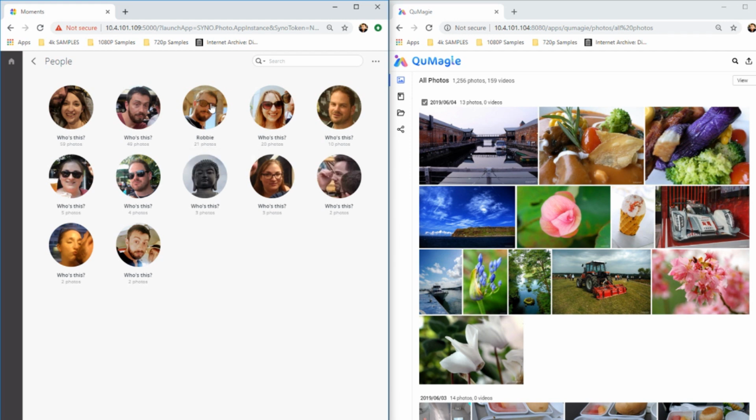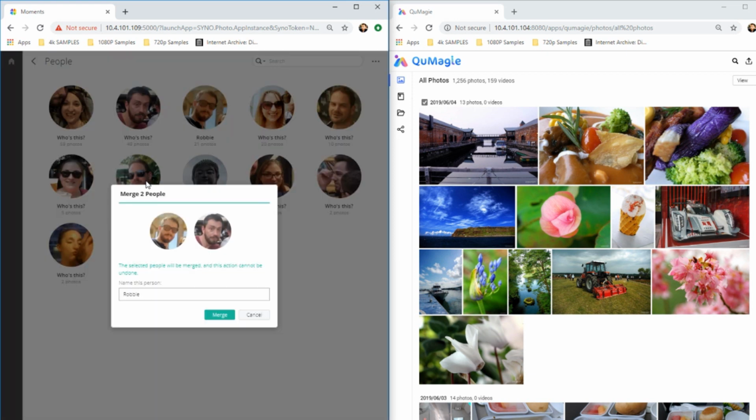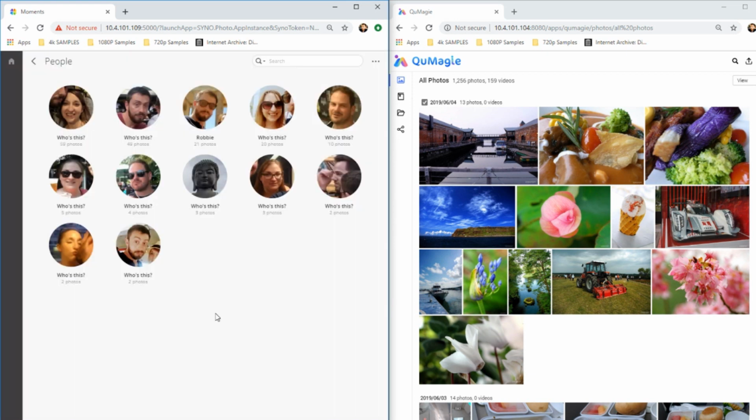There's Robbie. And now all of those files that have got me in them will now be tagged with my name. In the case if there's two photos where I look slightly different, I can click there and start typing my name, Robbie, and it will recommend that there's someone already called Robbie, and ask if I want to merge this, which is what I'll do.